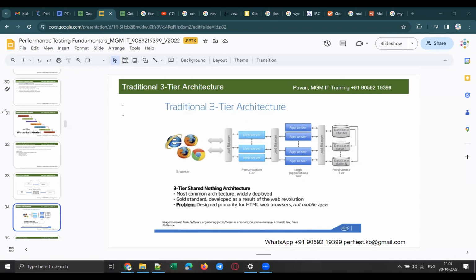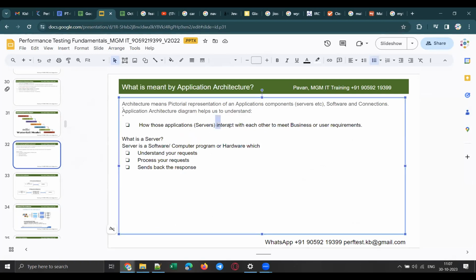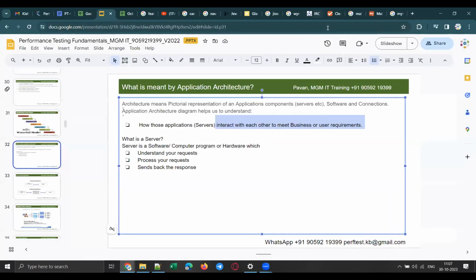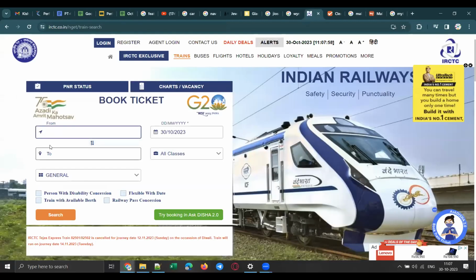Is it clear, guys? This is what I mean to say: when you say application architecture diagram, it helps us to understand how these servers interact with each other to meet the business or user requirements. Suppose you search for trains between two cities. On this page, you enter from city here, to city here, and click on search. And this is what happens.